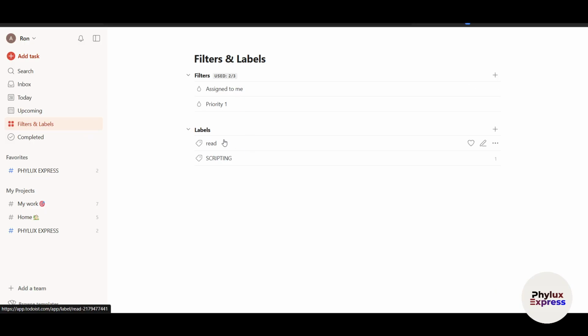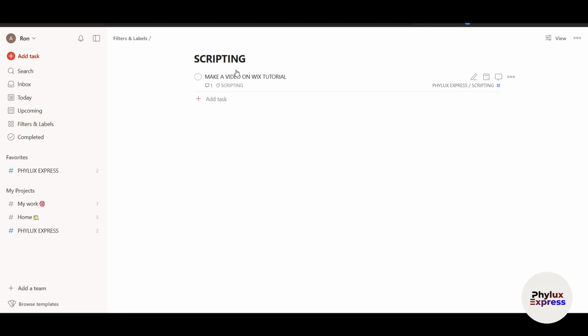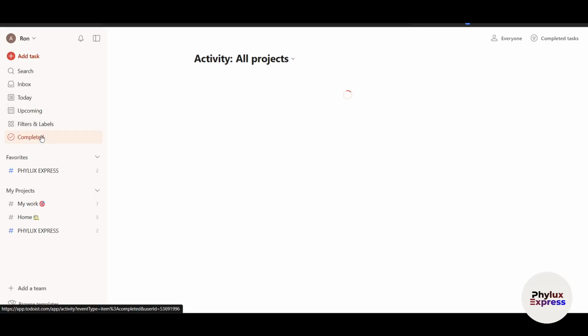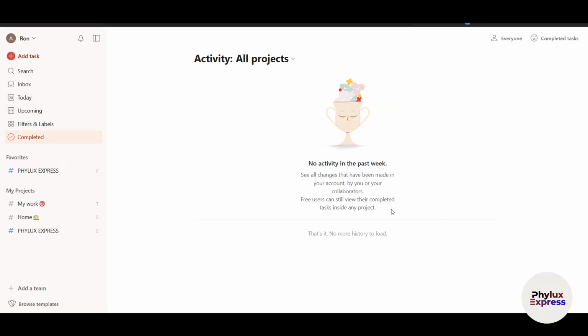Now this is the filters and labels, the labels which I just created. Now I just want to check out how many of the tasks have been used by this label. So I can just go and click on it and it will show me only those tasks where this label has been added, right? So that is really useful and you can do it directly from here. The tasks which have been completed will show up here, right? So here it says no activity in the past week, but in your case, if you have completed tasks, they will show up here. Same way on the top right side corner, you can add a task, you can update a task, you can do a lot of things directly from one such icon.